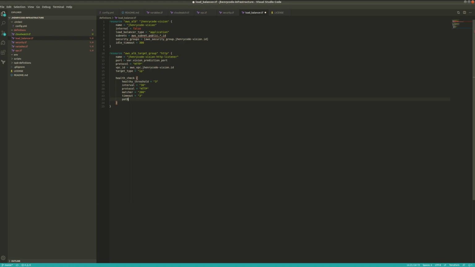And then we'll give it a path. And the path is going to be prediction version. Our service is going to have an endpoint which has a version file. It's basically just going to output a static file, but that version file will be updated every time that we update the service. So it's a good way to check to make sure that your latest version has been deployed.